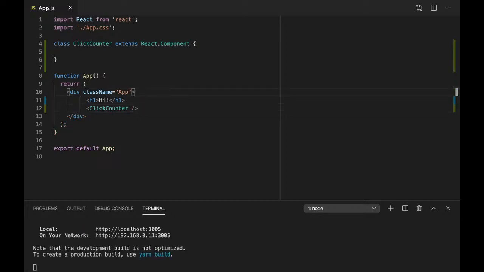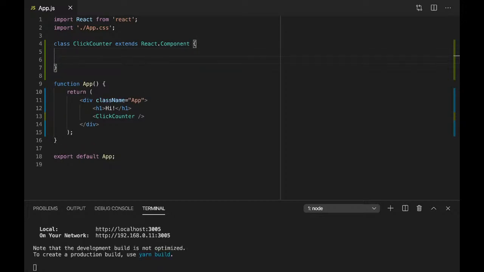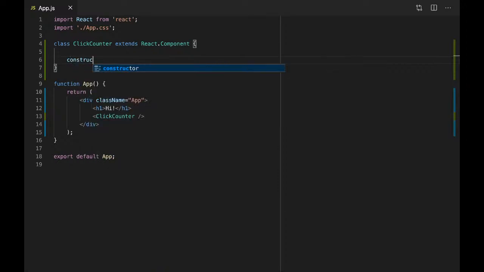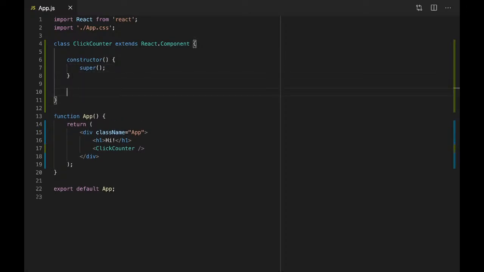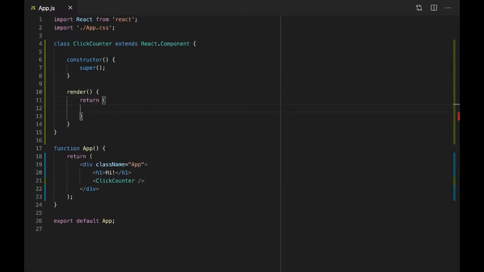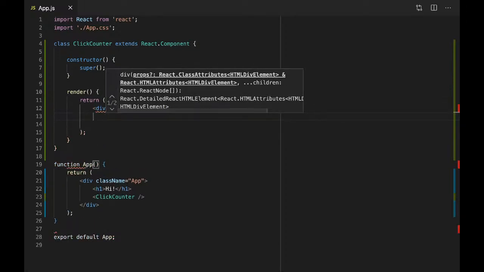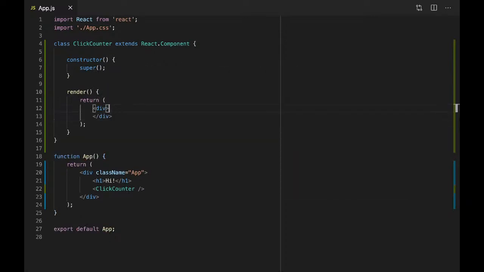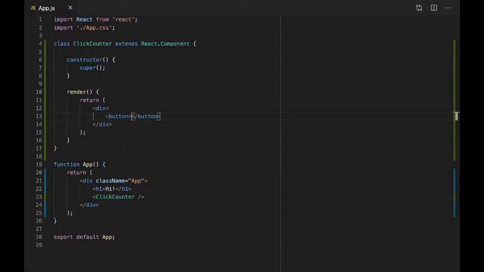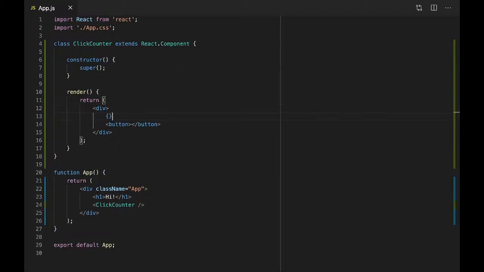So guys, because there is nothing new in here, can you help me to build the click counter component? Okay, constructor, and then super, yeah, cool. Render, nice, return, wow. So, all right, let's put a div, and then inside of the div, let's have a button. In a second. All right, so I'm gonna present that.